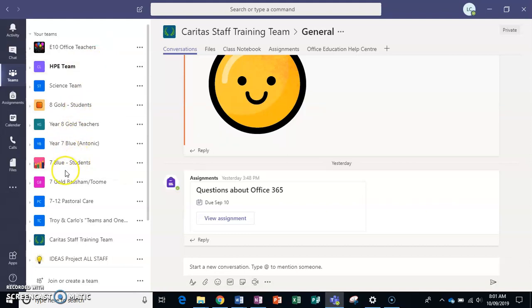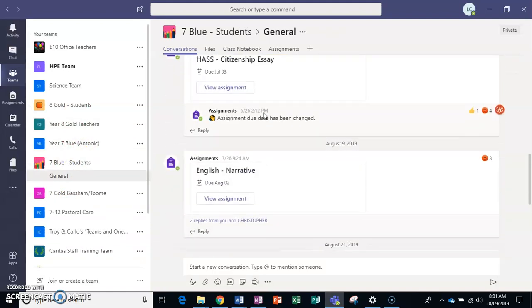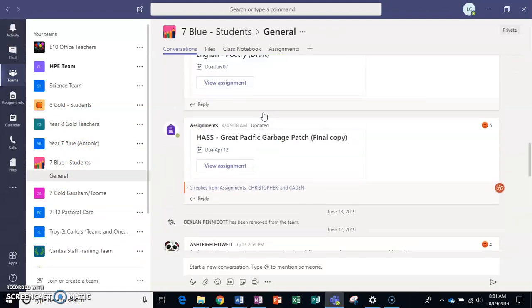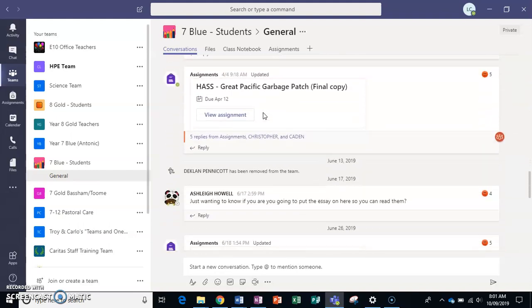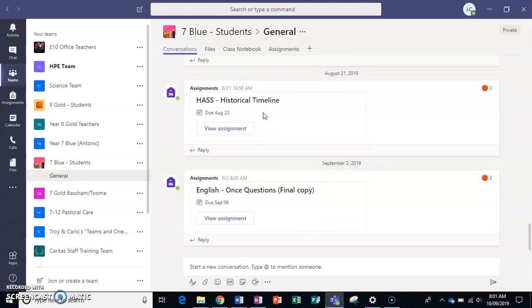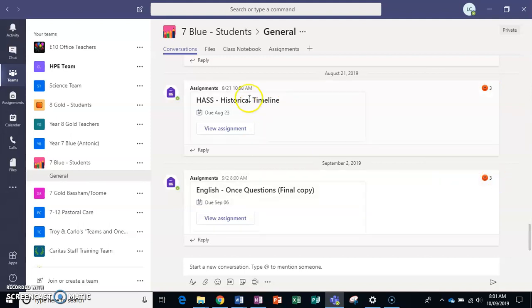So if I click down here to 7Blue Students, up come the conversations. Now you can turn off the ability for students to be able to comment in here, because it does remove some of those wonderful students that like to put in silly comments, etc. But they are still able to add little emoticons, and as you can see here, they're all giving me angry reactions to their HASS and English assignments.